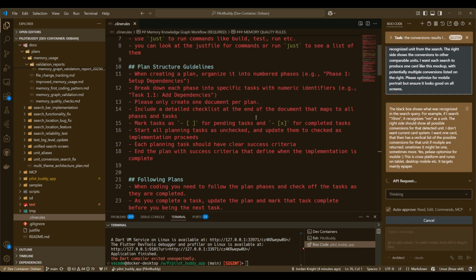All right, so back onto this. Each planning task should have a clear success criteria plan.